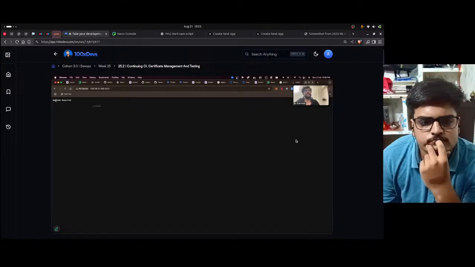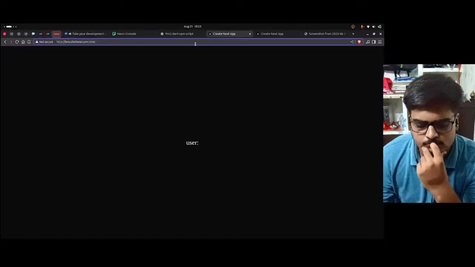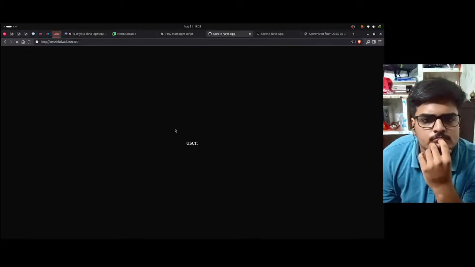When I go to 3001, it says upgrade required, which means this is the WebSocket server. When I go to 3002, you can see it says hi there. So they are now running on their respective ports. Same will be true for the other server as well.